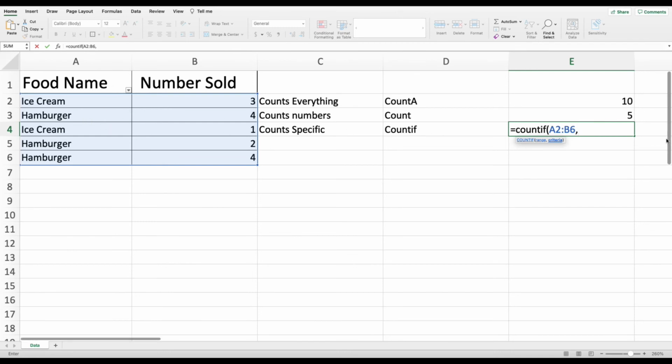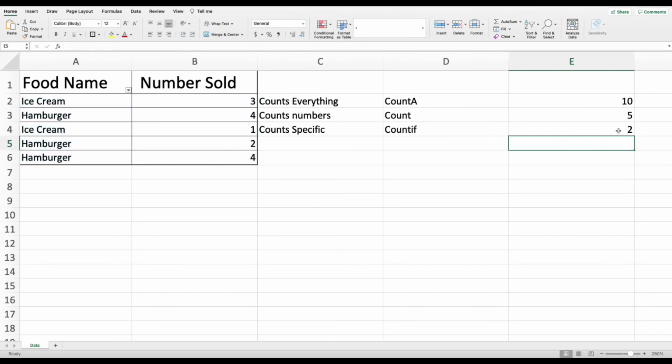So I'm going to put that in quotations, because anytime you're doing text in Excel, generally you want to put it in quotes. And I'm just going to type out ice cream, because I want Excel to look for how many times ice cream has been sold. You can see again, instead of a comma after criteria, there's just a parentheses, so it doesn't need more information. You can just put the parentheses and then click enter, and Excel will return 2, which is exactly how many times ice cream appears in our spreadsheet.